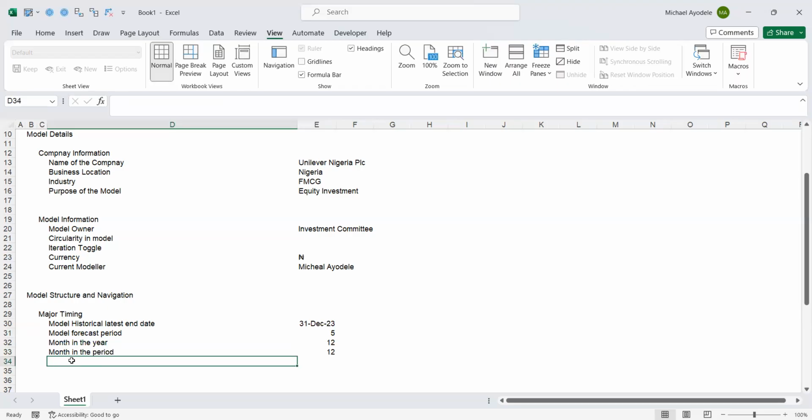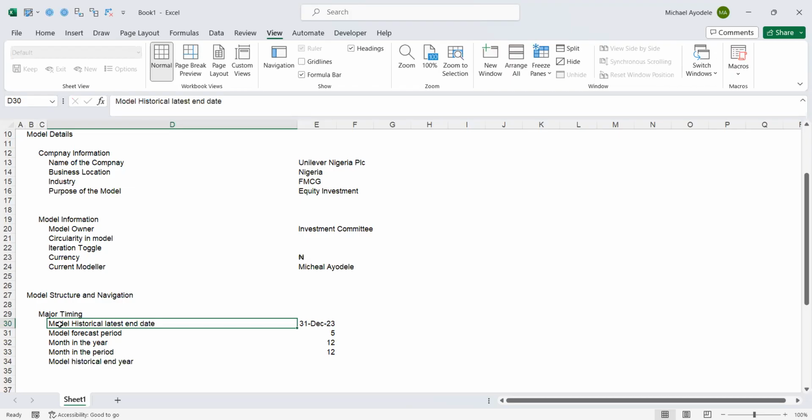And in this place, can I say, okay, so model historical and year. All right. So now in this place, recall that here it is model historical latest end date. That is 31st December 2023, right? So here now is model historical, but it should be model historical latest, okay?